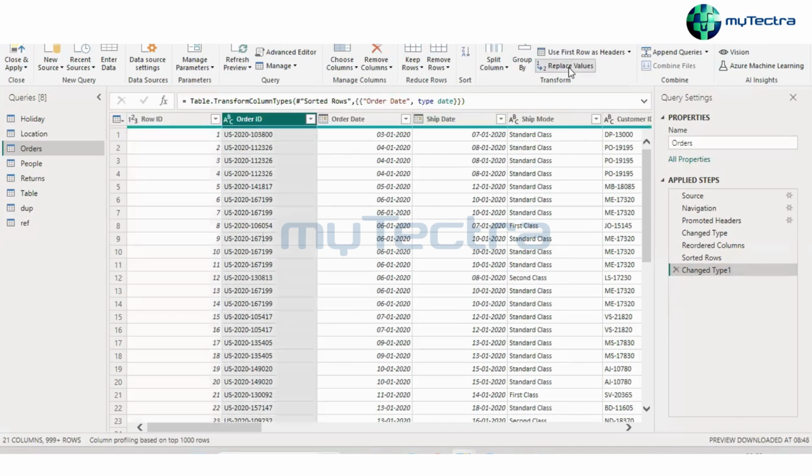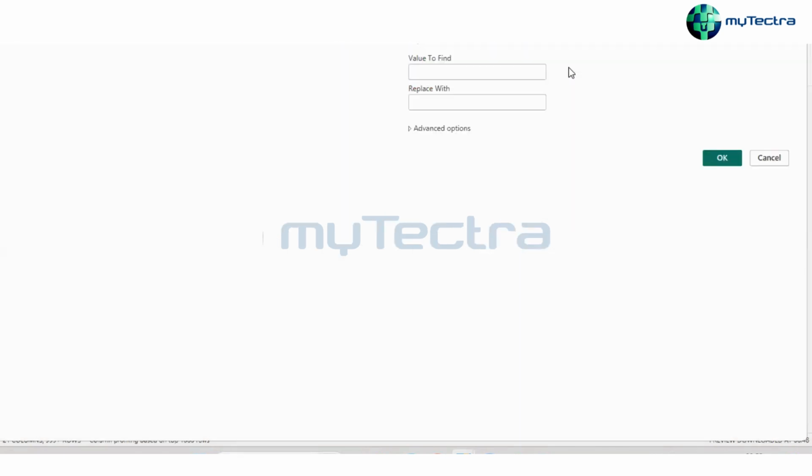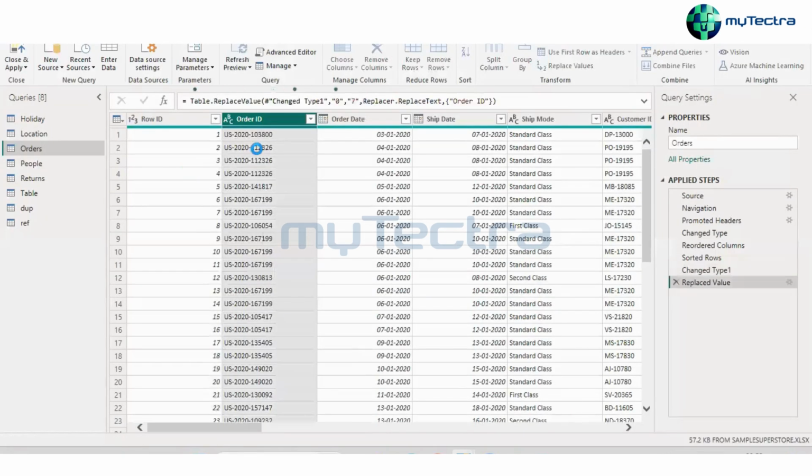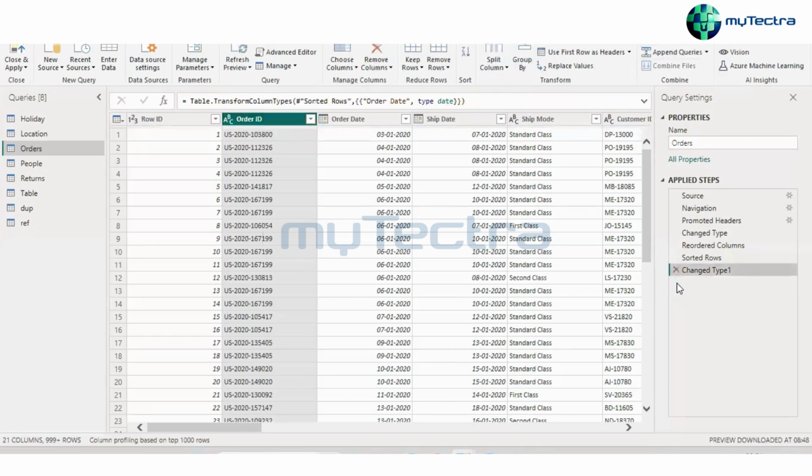And the next option is Replace Values, which is just equal to Find and Replace available in Excel. If I want to change any value of 0 to 7, whatever details are available in this as 0 will be changed to 7. Then just click on this option.